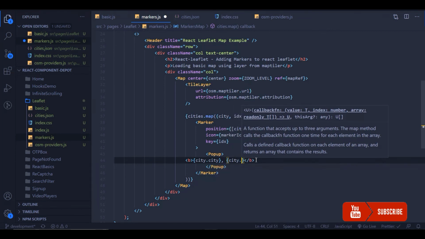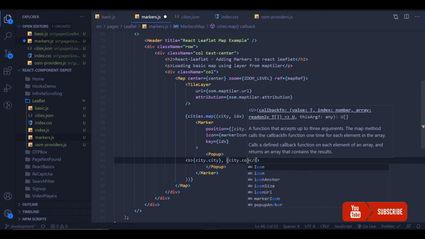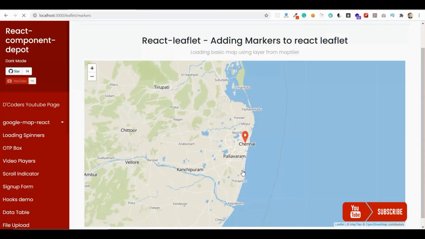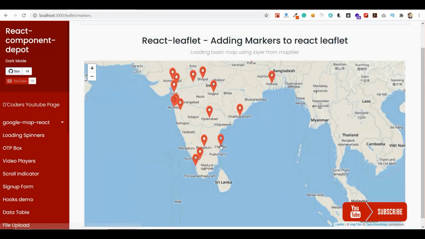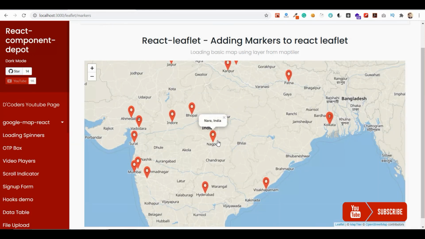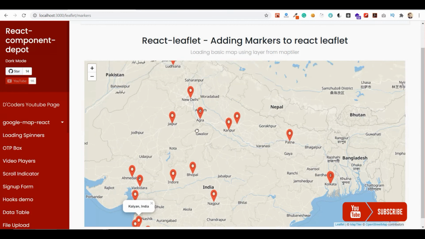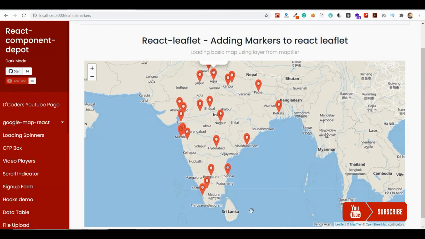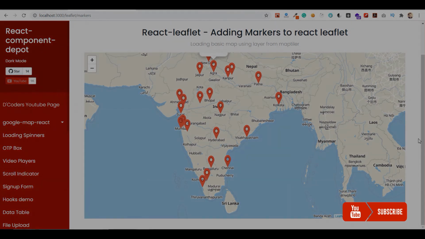And also you can show whatever information that you have. So I'm just having a country also added to it. So if you see, now you will be able to see a lot of markers that are displaying based on our JSON. So if you zoom in, you can click on it and see that location. So this is what we want. Now we were able to display multiple markers with different content for each marker. And also you can have a custom marker icon for each marker.